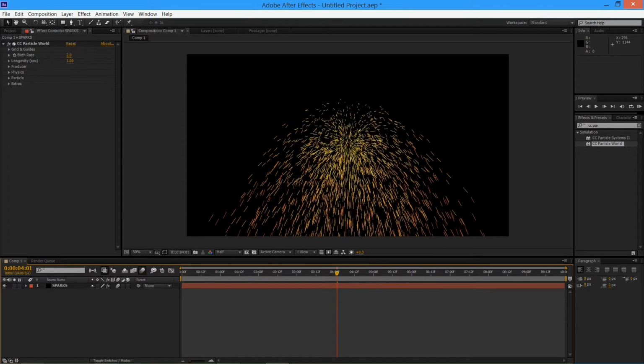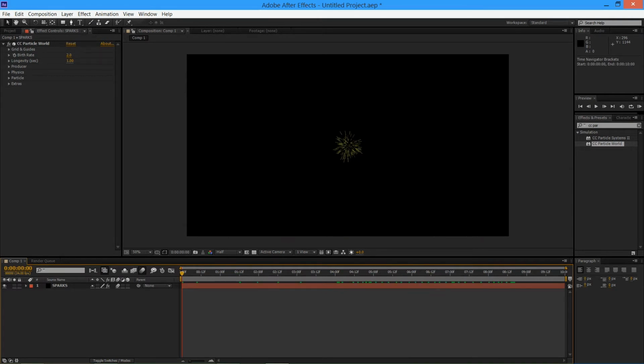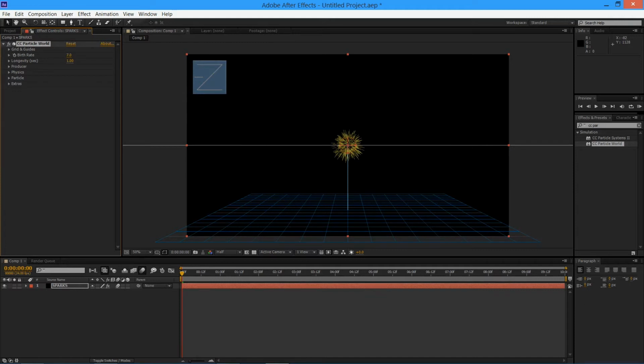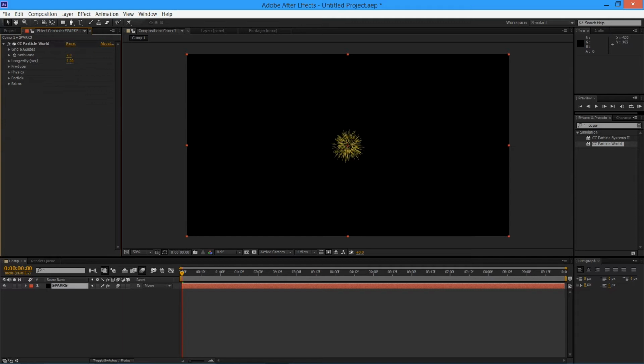First, let's activate motion blur. Now it has a blur effect when it's coming down. That is a good start. Next up, let's jack the birth rate up to 7. The birth rate is basically the rate at which it gives birth to and spawns new particles. Let's turn off all these grids except for position and radius. Let's turn off motion path and grid, we do not need them. Okay, just got that out of the way.